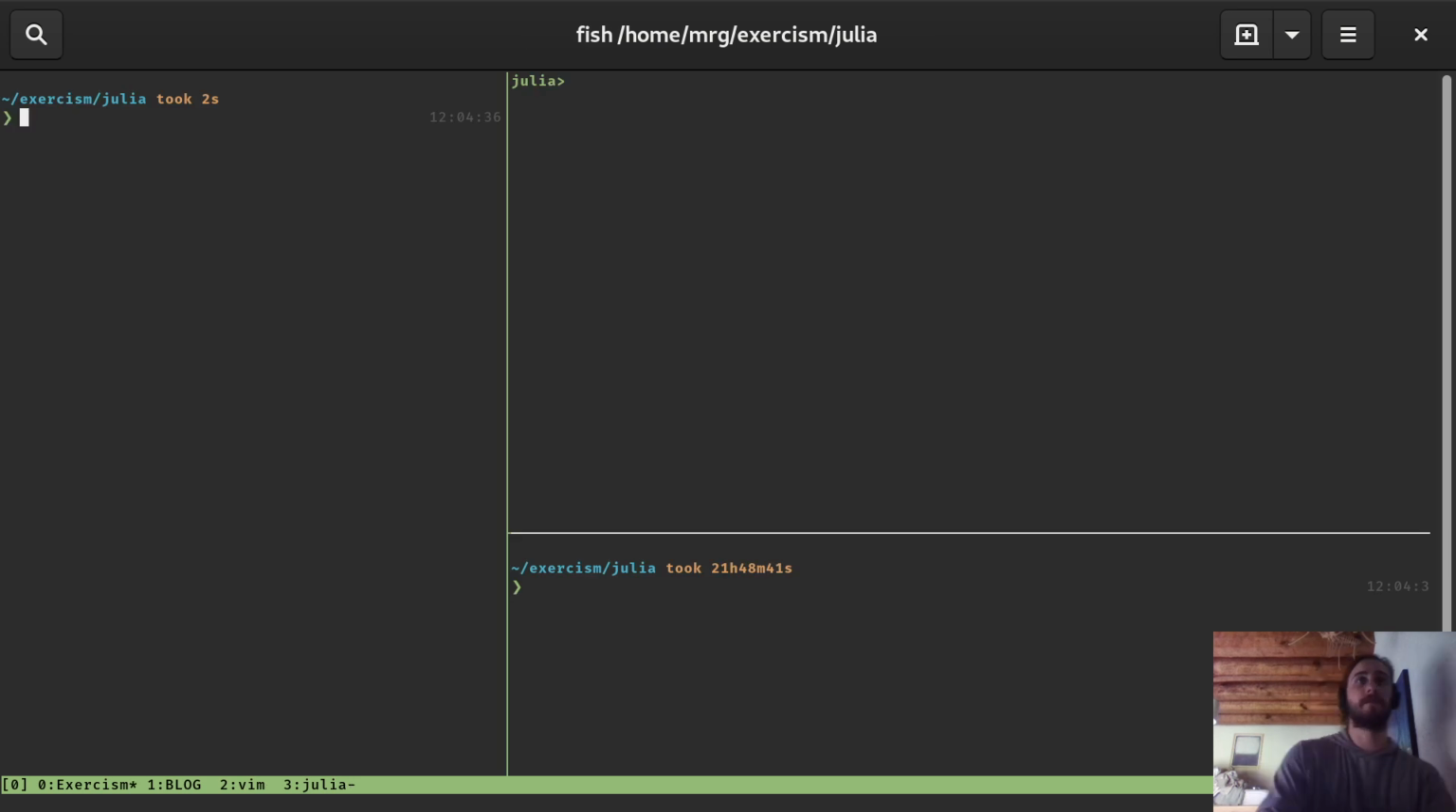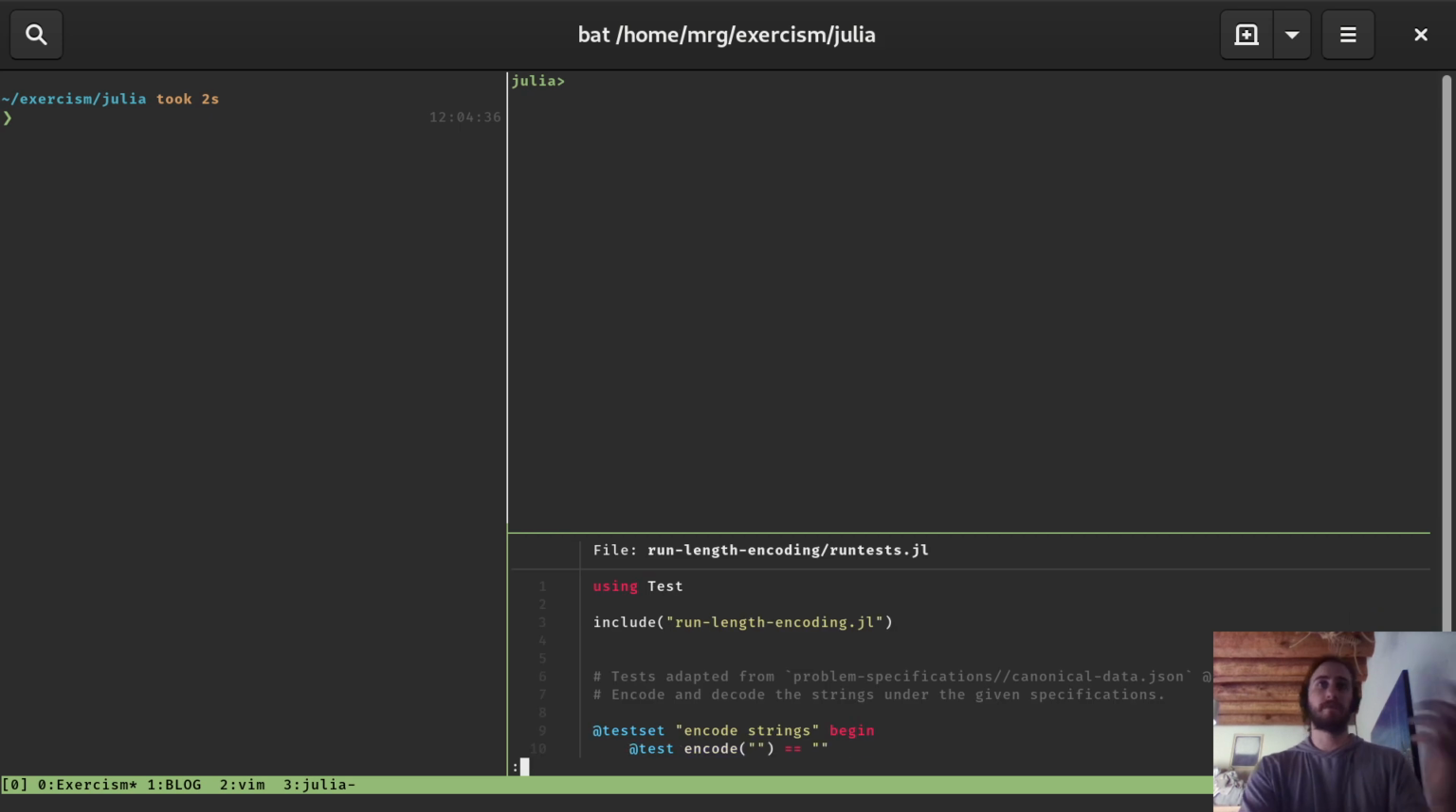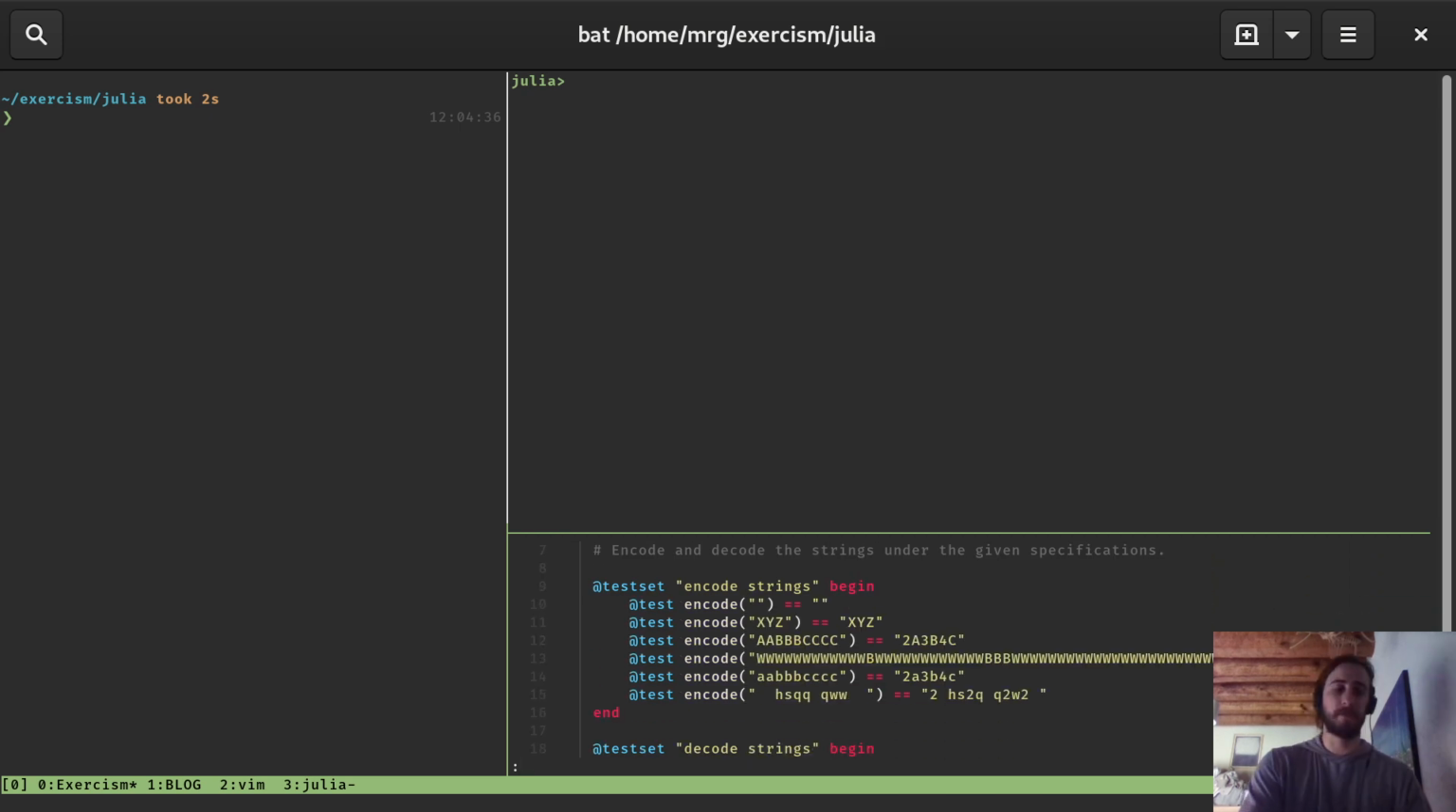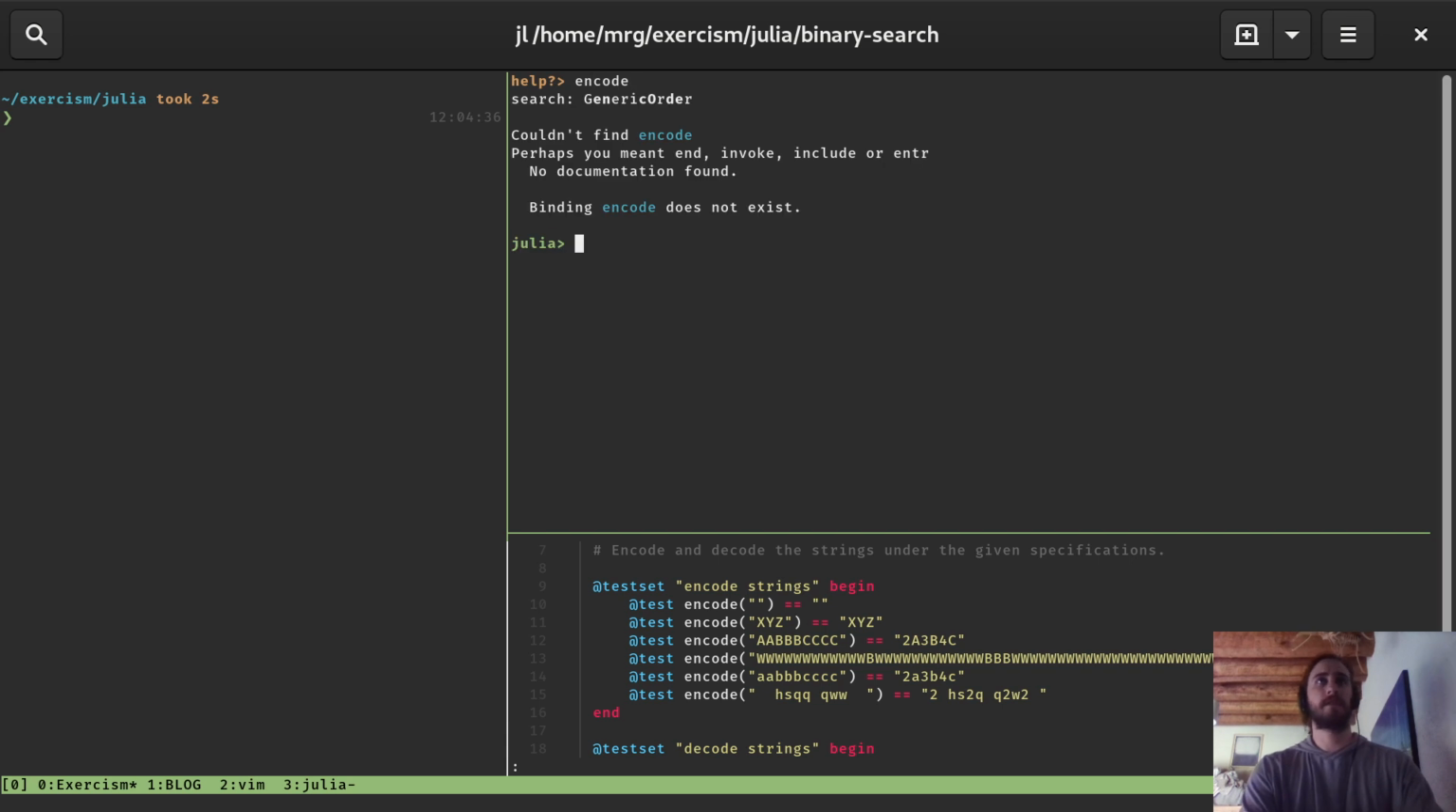So this is what I do. I use bat instead of just cat, and then I will do run length encoding and then the run tests, and this will show me all the tests that I need to pass. So I'll just be looking at this, and then I have this Julia REPL. Well, I'll do like, what is this encode thing? And then, it doesn't look like I have encode because I am not in that directory right now. So I will switch to that directory. I'm jumping in and out of the shell. Like this is the colon, right? That's what I'm typing, and that lets me switch from a shell to Julia.